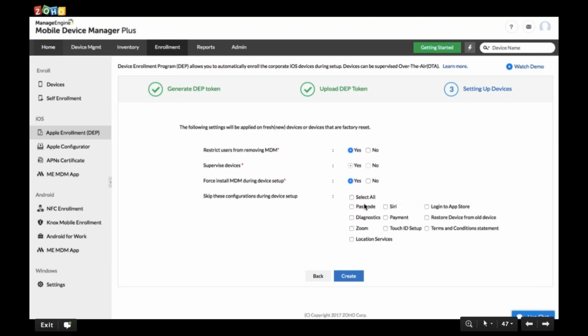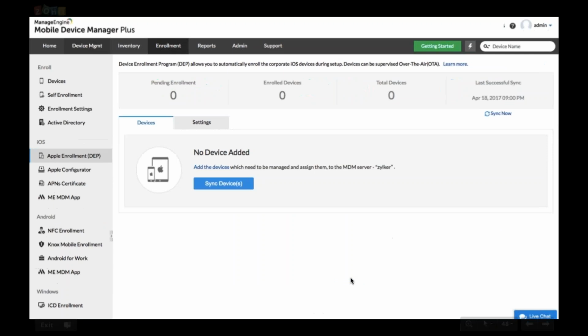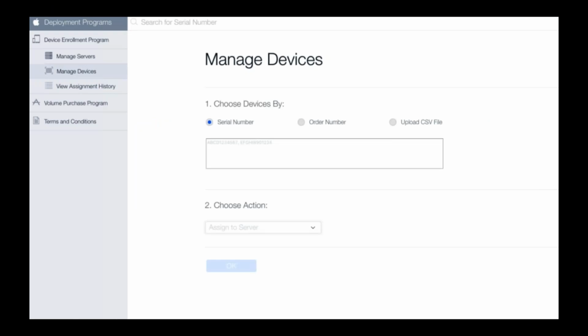These are the initial setup steps that need to be performed. We can choose to skip these steps also. So I have clicked create, and the devices will appear in this tab once they have been enrolled. So now, for adding these devices, we have three ways of doing that. We can either use the serial number, the order number of the purchase, or we can upload a CSV file.